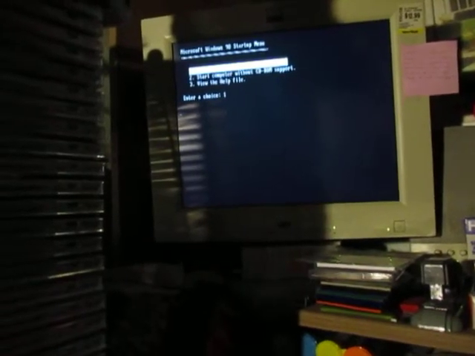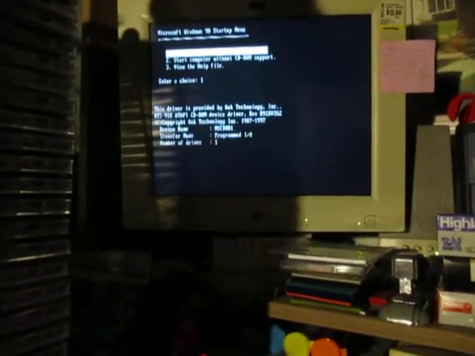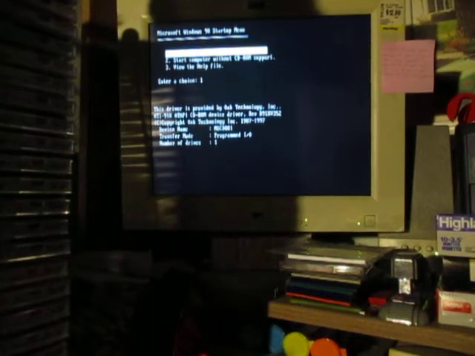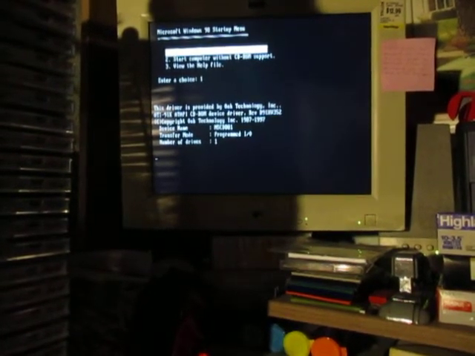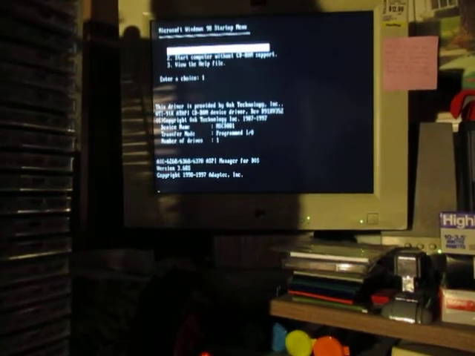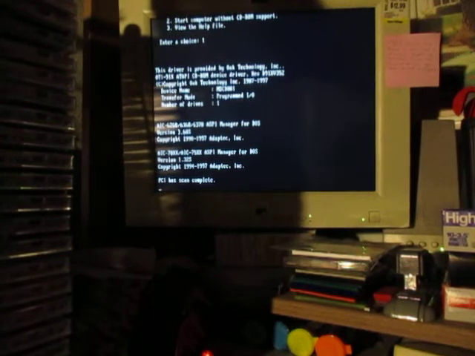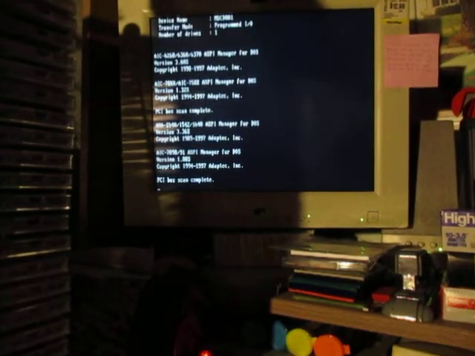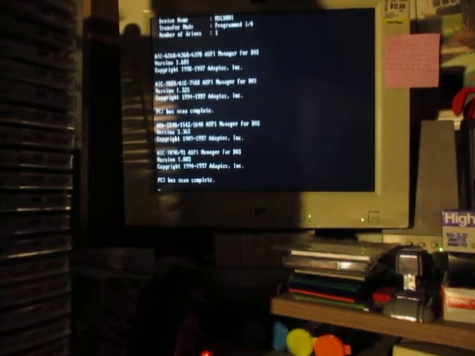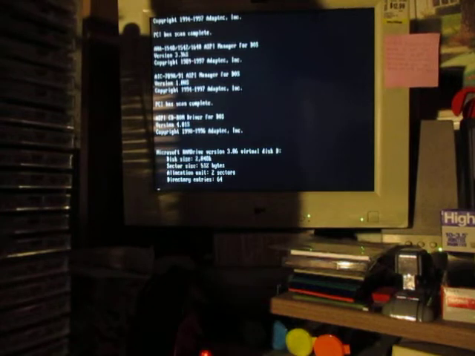Start computer with CD-ROM support. That's just me drinking iced tea. That was the ice cubes in my cup making that noise. Okay.